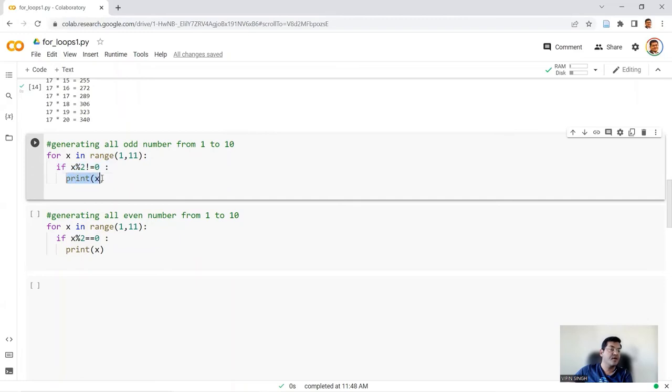So this is going to print X. So simple, you are generating a number series from 1 to 10. And then for every step, you're checking whether the number is divisible by 2. If the remainder is 0, you're not printing it. If the remainder is not equal to 0, you're printing the number within the loop.